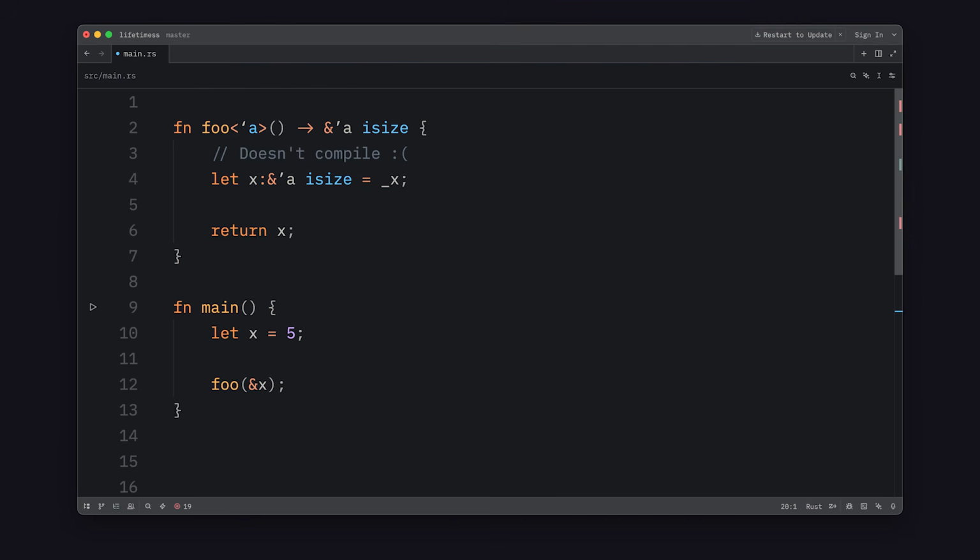Let's take another example. This function, with the lifetime parameter 'a, throws a compiler error because x is defined inside the function and its lifetime is smaller than the lifetime 'a, since it is dropped as soon as the function call is over. Therefore, the error: x does not live long enough. Shorter lifetimes cannot be coerced into longer ones.